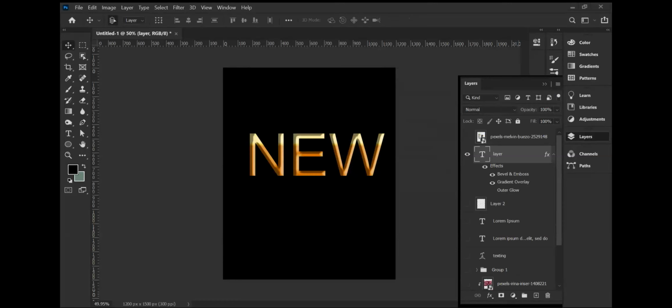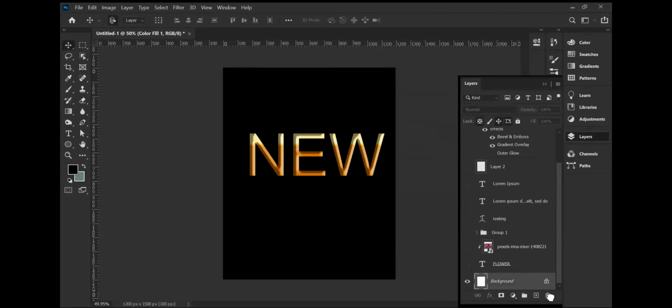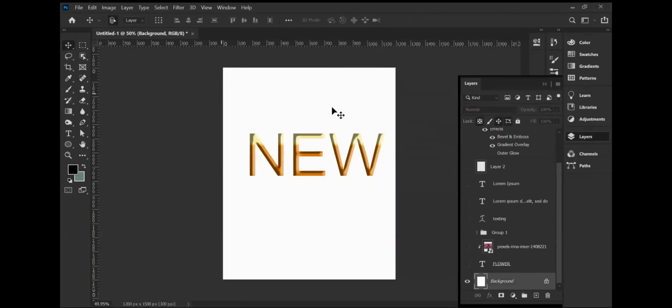Okay, you want to change the color of your background? Yes. Okay, what you do is, when you want to change the color of your background, let me delete this one so we'll see. So we have a white background, but we want something different from this white background. What you do is come to this fourth one under your layers panel, the one that is saying create new fill or adjustment layer. You click on it.